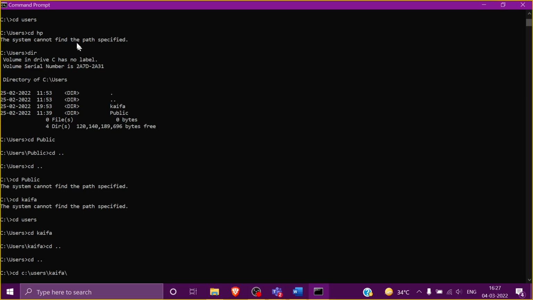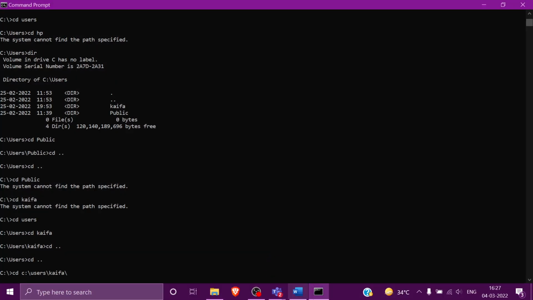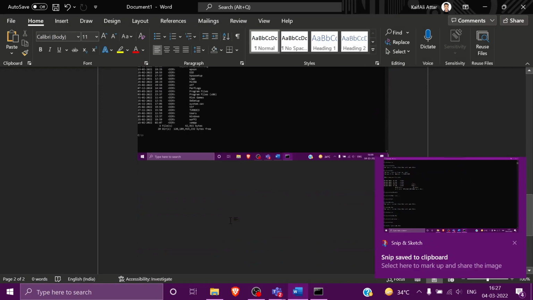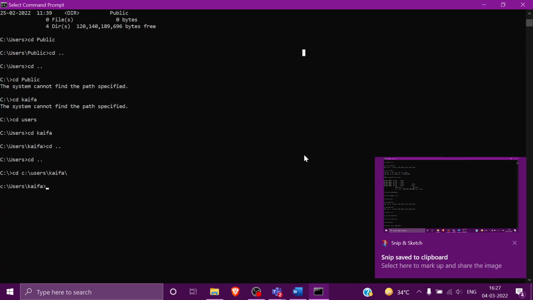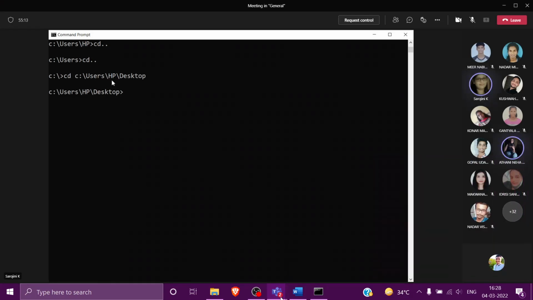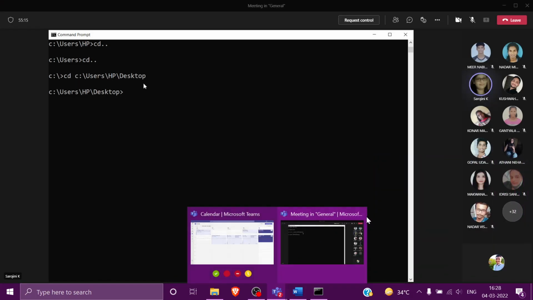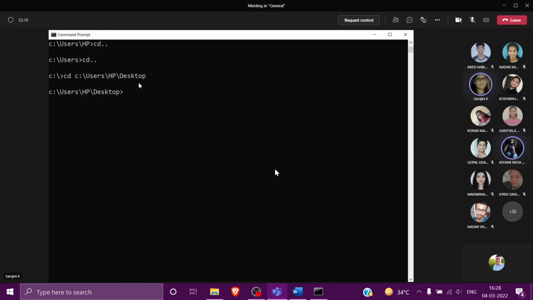Ma'am, I had a doubt in the last command. We are already in the C drive, right? So why do we need to type the C drive again while typing the whole path? That is what I said, you are typing the complete path, no? If we put users directly, it will not work. Otherwise, one second, that will also work.